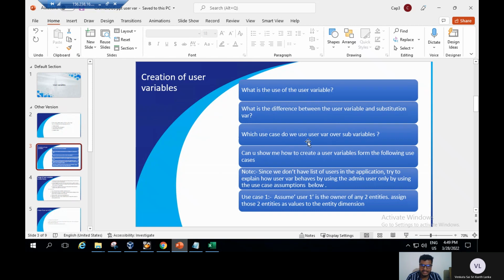Next, in which use case do we use these user variables or the substitution variables? In the context of entity selection, we use user variables over substitution variables, because when the user wants to select other members in the entities, then you will use the user variables.